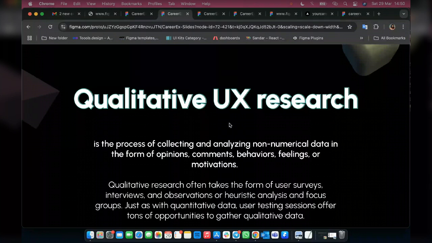You get that? This is something about research where you just collect this information and analyze what all those persons have said, the way they behaved, the way they felt about it, the way they rant about it, their opinions. You analyze what all of them have said to create a solution with it. Qualitative research often takes the form of user surveys, interviews, observation, analysis, and focus groups.